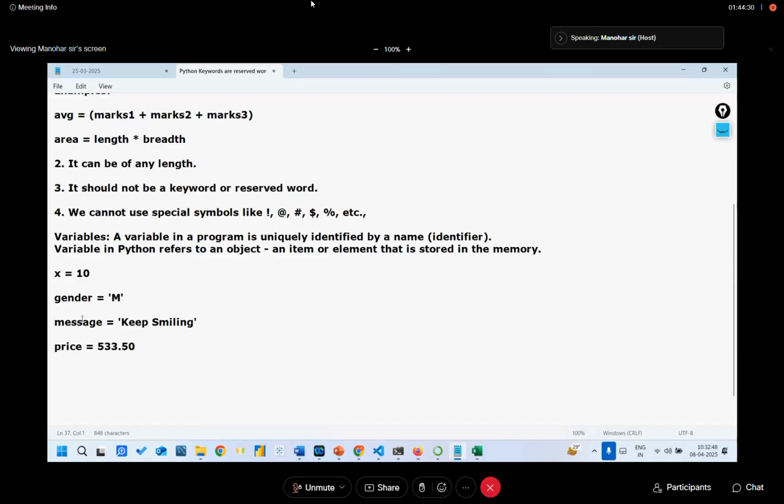So these are all the different variables, guys. In Python, every variable is treated as an object. Remember this point. Everything is an object.